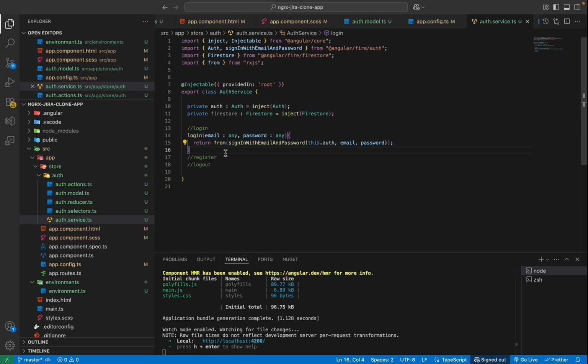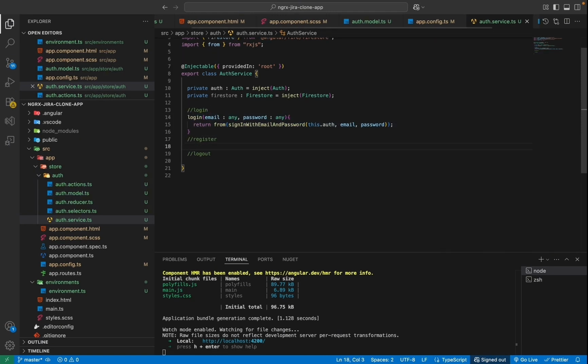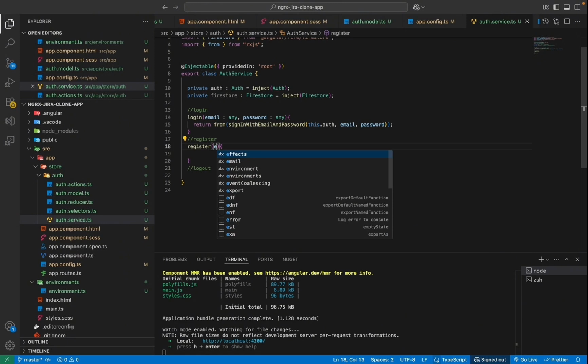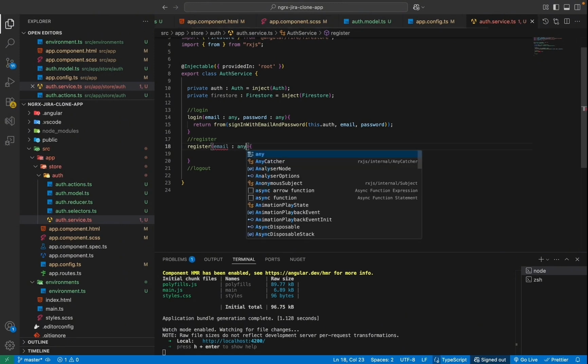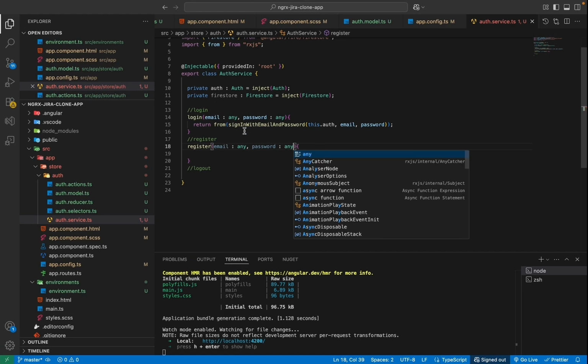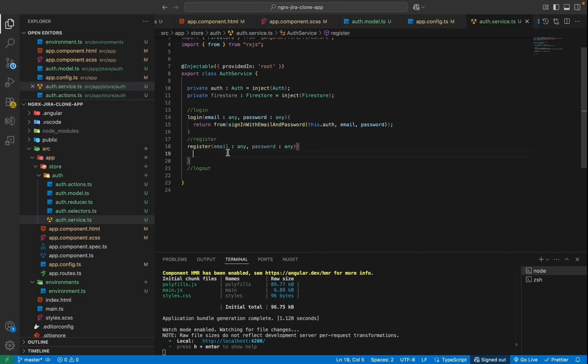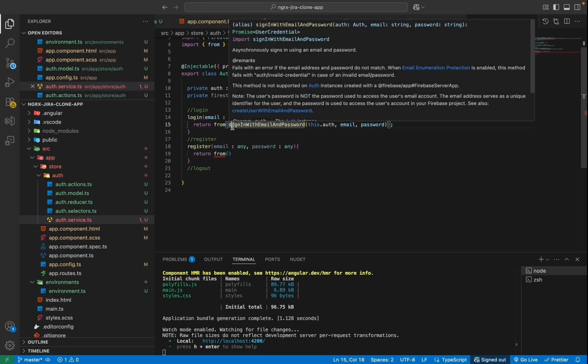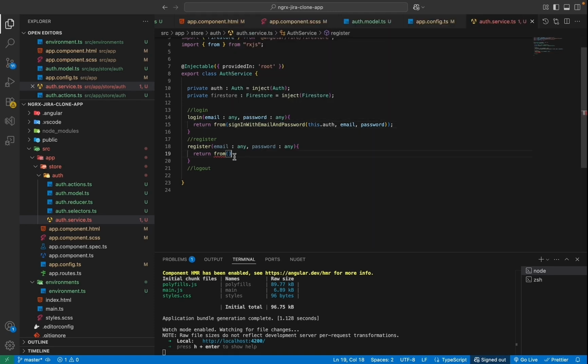So now similarly we'll do it for our register. We'll define the register method here, and again this will also take our email and our password. Inside this we will return again the same stuff like how we did here. So we'll say return from, and this time we don't want to sign in, we want to create our user, because we are creating the user collection.